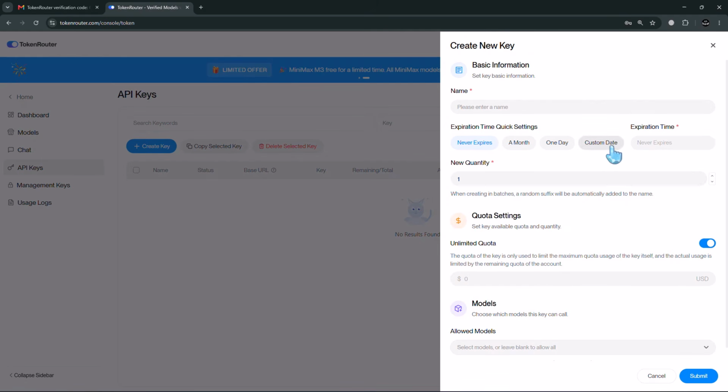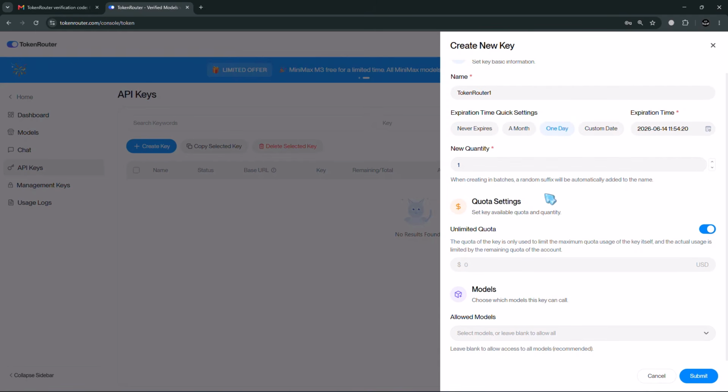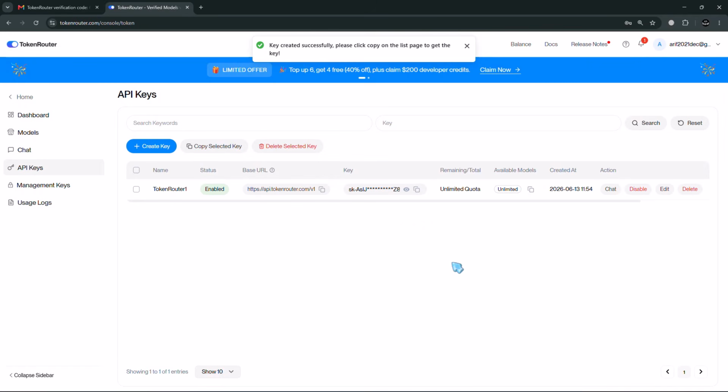You can set it to never expire, or a month or a day. Here just define a name, Router first, one day, and quantity one. That's it. Submit it. So we have created our API key. Now we can copy this API key.